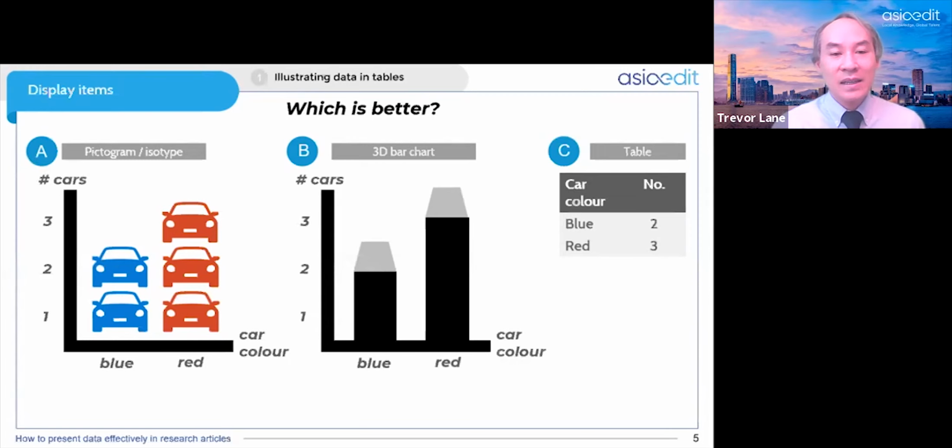Now, A is okay, but maybe just for magazines and newspapers and websites. So things that the general public will see. But for, of course, an international journal, it's not quite right. It's a bit too simple. So cartoons and icons for that type of graph is not suitable for journals.